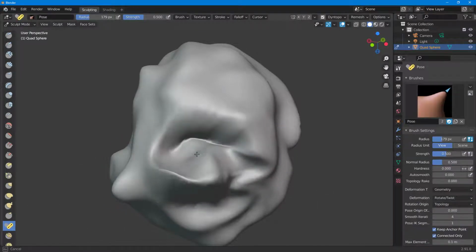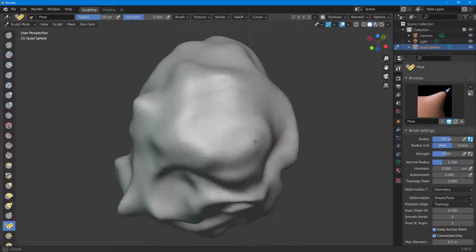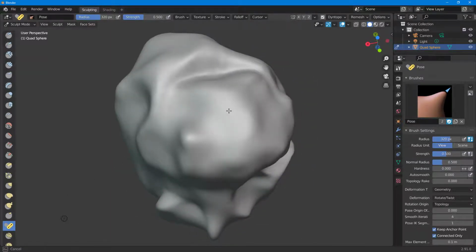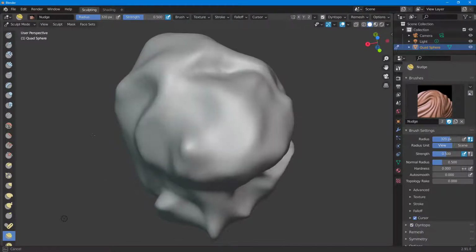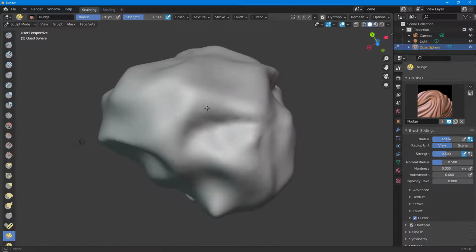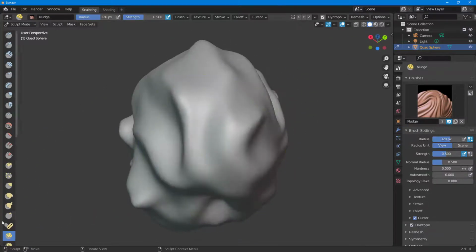Then you have the pose right here, which allows you to change the angle of a particular section just like this. So I can increase out the radius, click and drag this out right here. Then you have the nudge, which you can use to nudge things around right here, just like thumb, but a bit bigger. So you can push this out and change the shape of it.